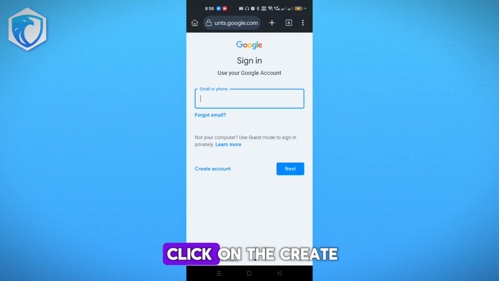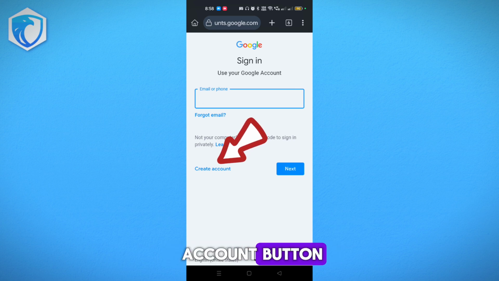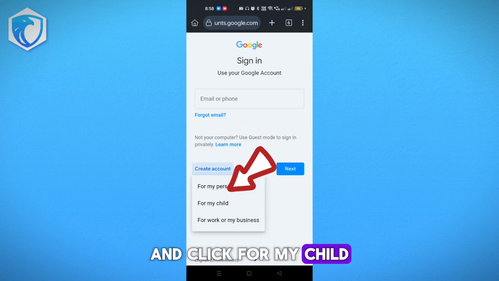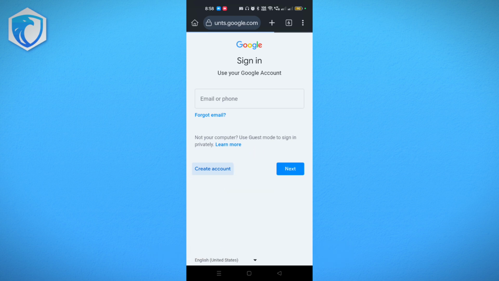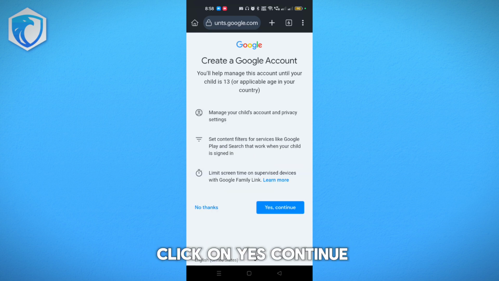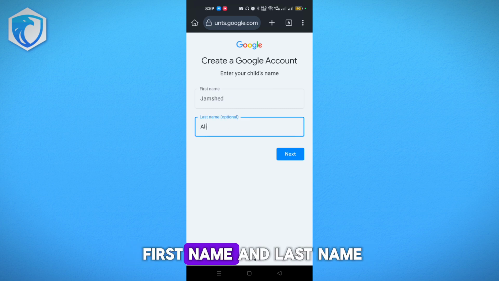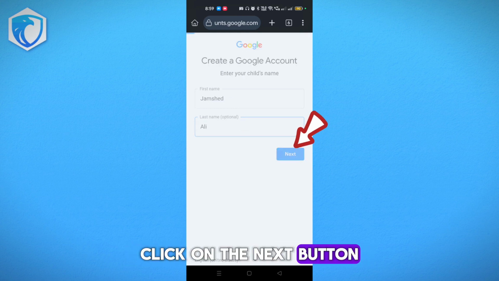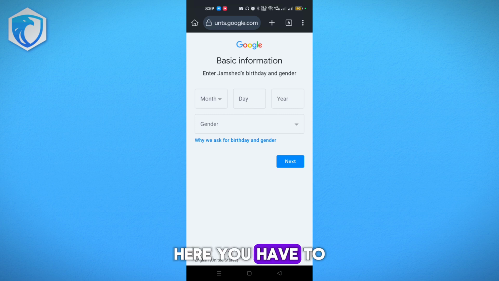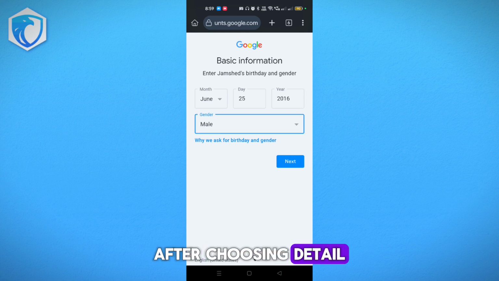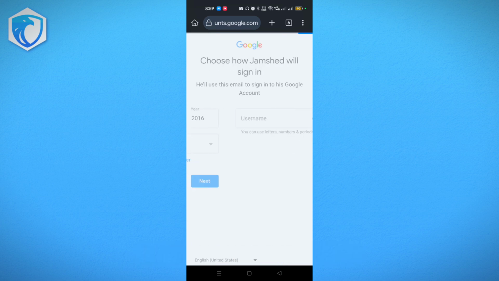Here you have to click on the create account button and click for my child. Here you have to click on yes continue. Here you have to enter your child's first name and last name. After entering your child's first name and last name, click on the next button. Here you have to enter the date of birth and the gender of your child. After choosing the details, click on the next button.